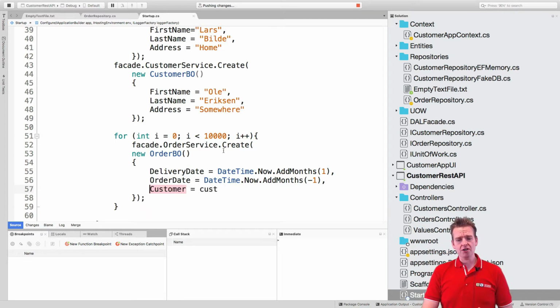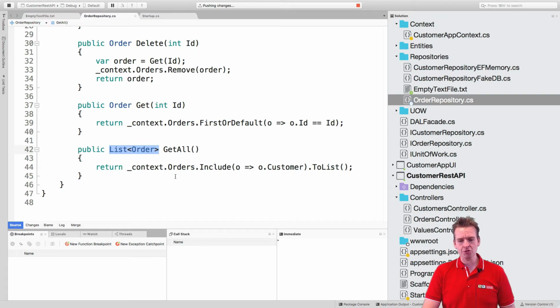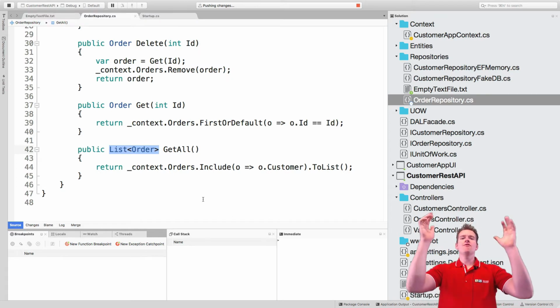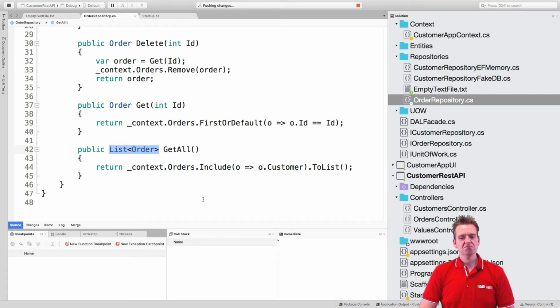That's up to you. But notice I'm kind of forced with the setup where we just went in and did the simple solution right here. I'm getting everything back about this customer. That's maybe not what I want.